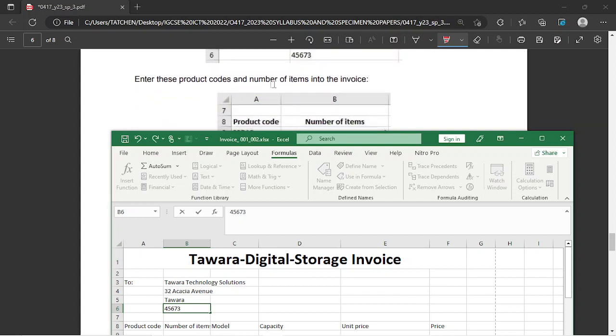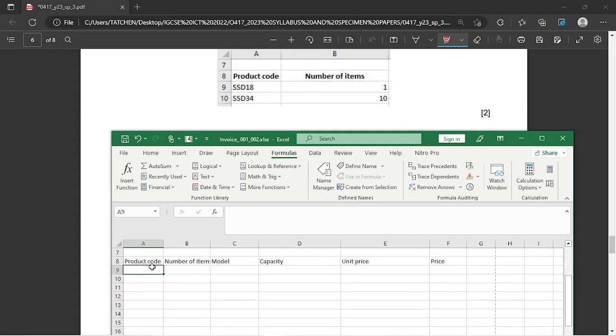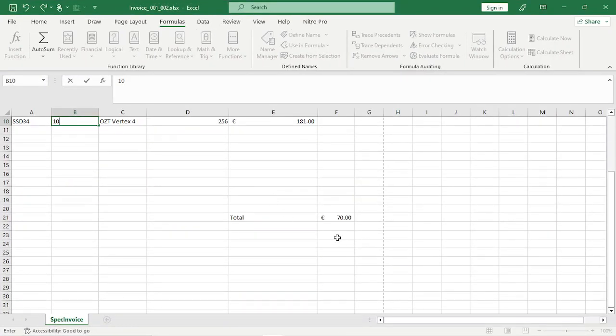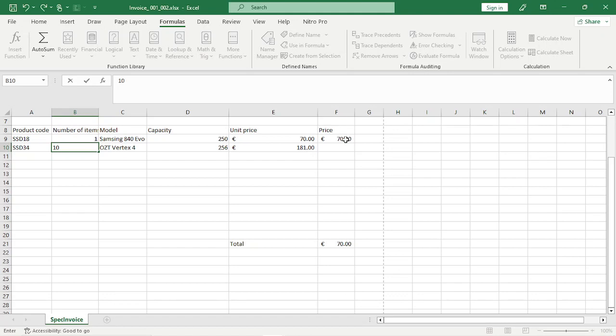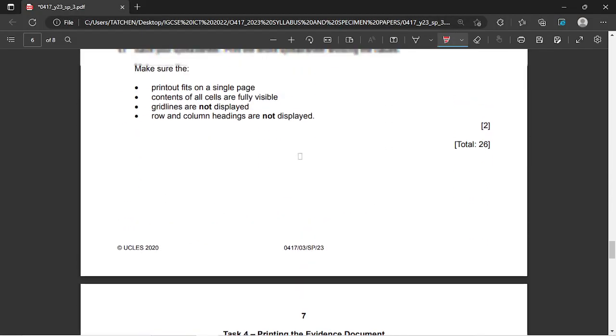They say enter this product cost and number of items into the invoice. Okay, so we are done with that. Product code SSD18. The next one is SSD34. Now number of items for SSD18 you have 1, for SSD34 10. So yeah, here we go. We have an invoice, 2 decimal places each, 2 decimal place, 2 decimal place, and yeah, that should be it.